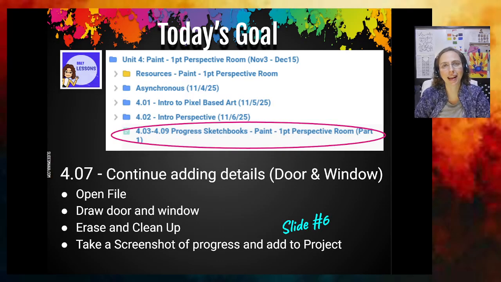Hello and welcome back. We're going to continue to work on our Unit 4 one-point perspective room drawing. Today we're focusing on Lesson 4.07. This is going to be all about adding a door and a window to our composition.